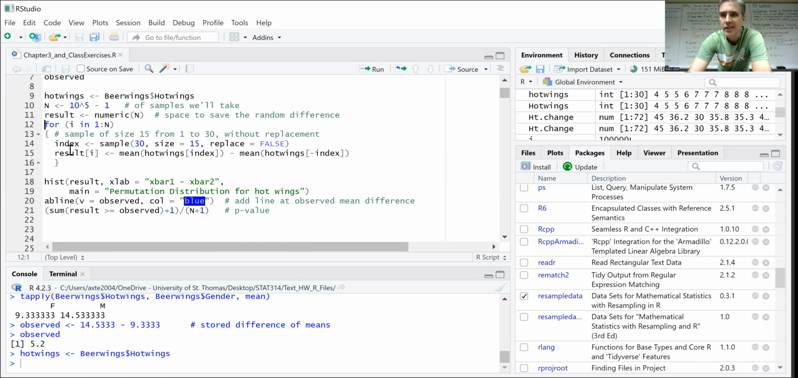Line 14 is where we randomly select our new men, as it were. I'm going to create an index. So again, in line 14, index is the name, and I'm defining it. That's what that arrow dash means. I'm defining it to be: take 30 and select 15 numbers from 1 to 30 randomly. So basically, take the numbers 1 through 30 and select 15 of them.